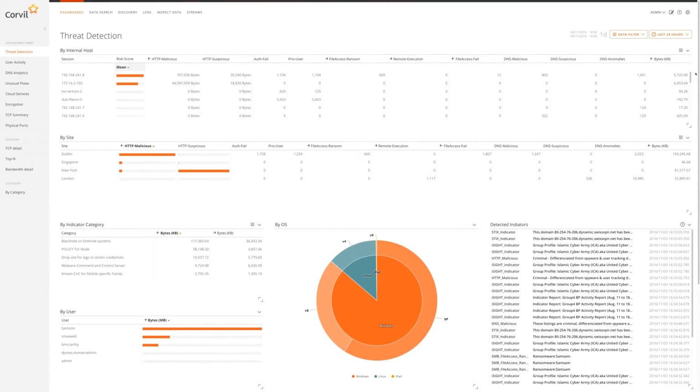Now that we've identified the backchannel and who the involved user is, we're in a position to confidently take the next steps of isolating the user and host, understanding what data has been transferred, and remediating the infection.